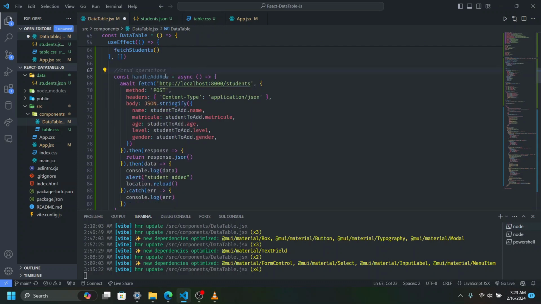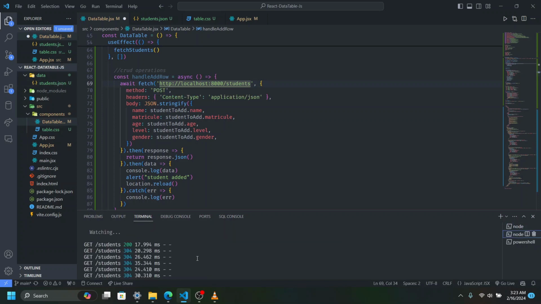So what we have here is just this handle add row function, and all we're doing is a fetch request to this endpoint. This is the endpoint that serves our student data on JSON server. If you come to this console here, we have this endpoint, http://localhost:8000/students. So this endpoint is what serves our data.